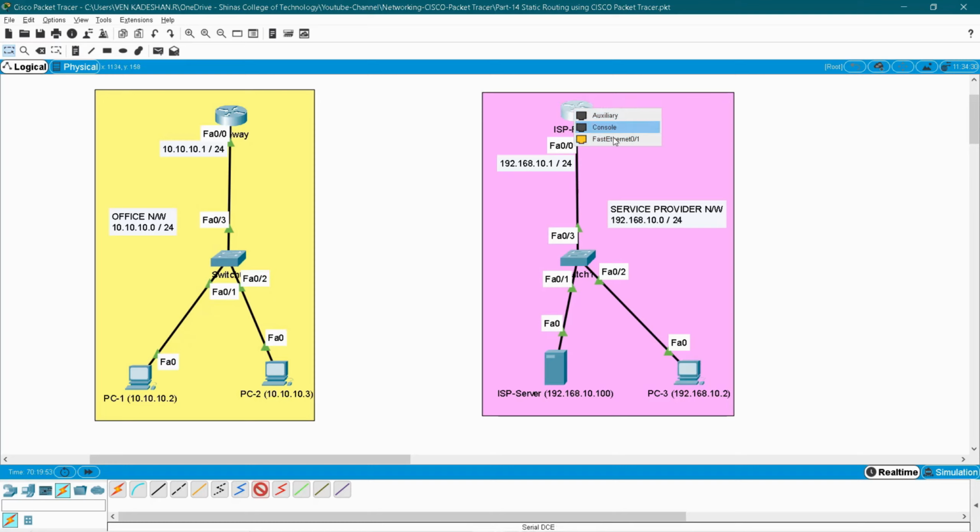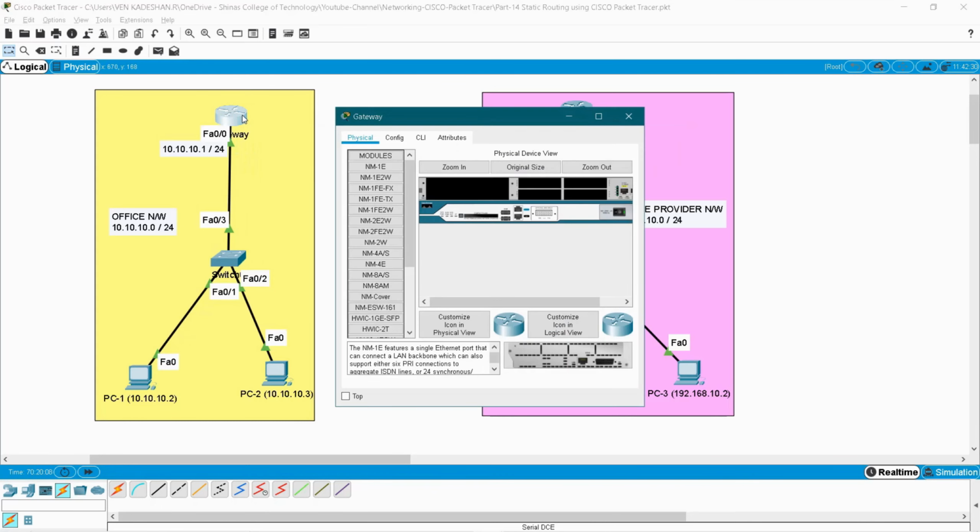Here we can't find any serial port, right? And if you click this router also, here also we can't find any serial port. A wide area network is connected with serial ports only, but by default the router will not have a serial port. For that I have to add a serial port. So click the router, switch off, and in the modules here you can see HWIC-2T. I'm going to add it and switch on your router.